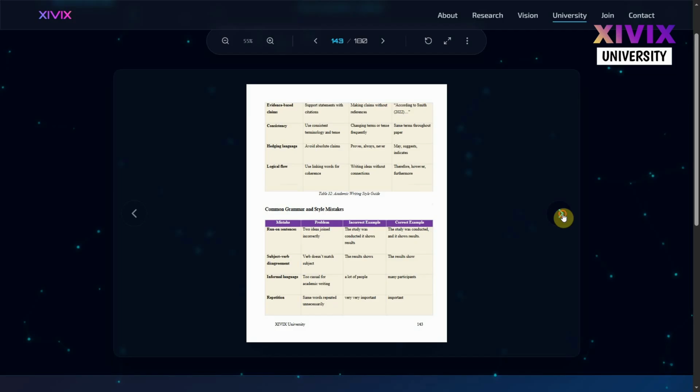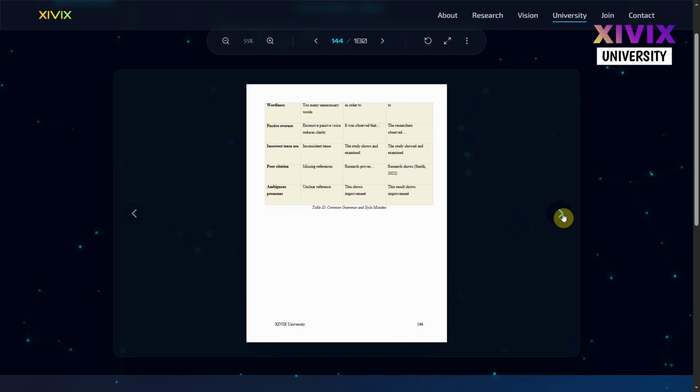And the next common mistake is wordiness, using too many unnecessary words. For an example, you could use the conjunction "in order to" too many times. You can simply replace it with "to".